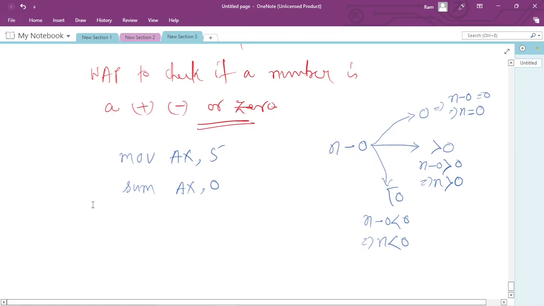If after performing this, this is not sum, I'm sorry. After performing this subtraction instruction, ax comma 0, if the sign flag is 0, it means the result is positive. If the sign flag is 1, the result is negative. So that we know whether the result of n minus 0 is positive or negative or equal to 0. And once we know that, then we actually can conclude whether n is positive, 0 or negative. Okay, so more or less that is the concept.